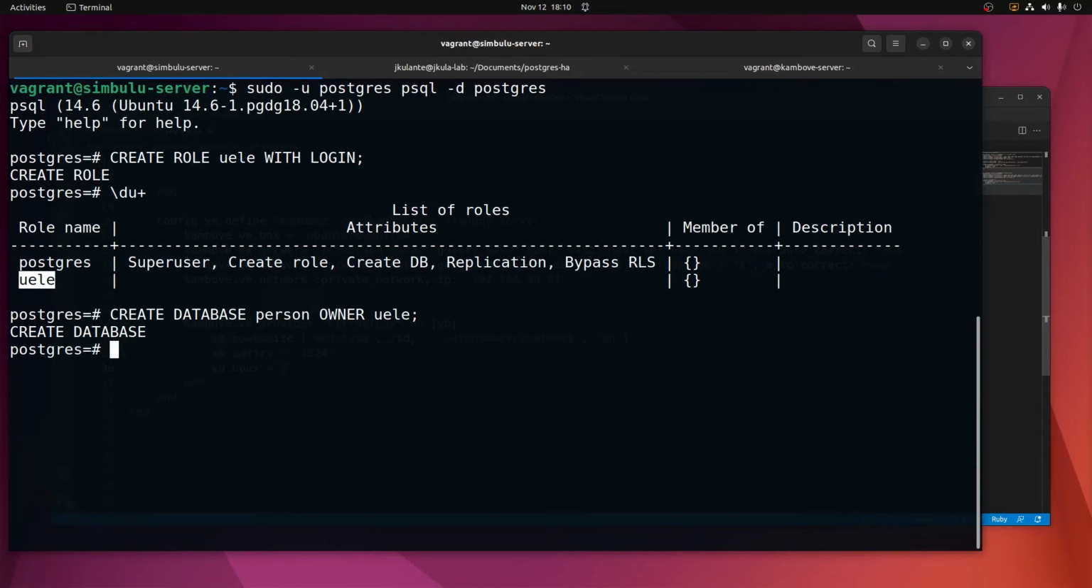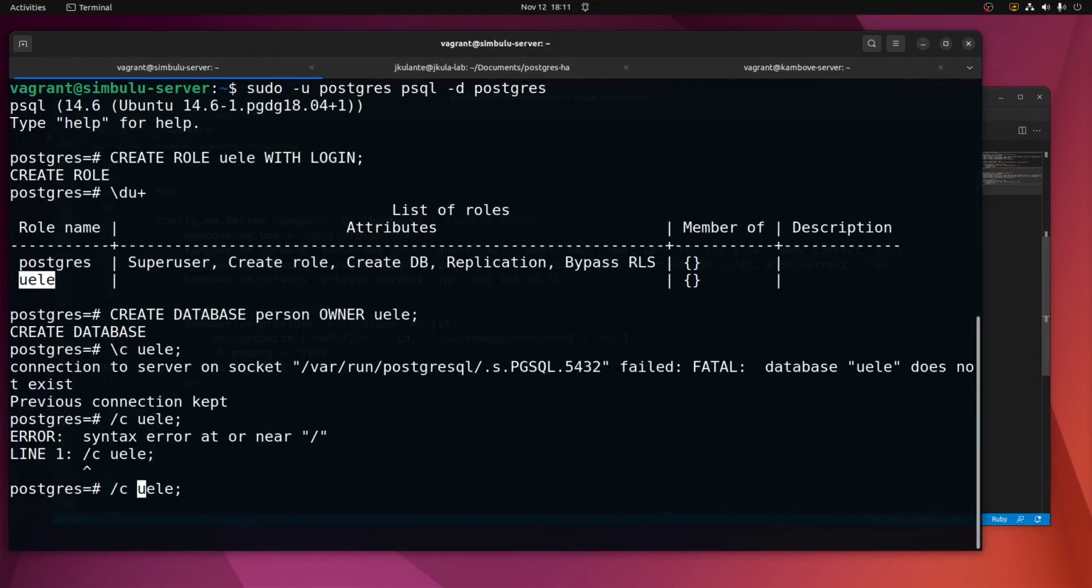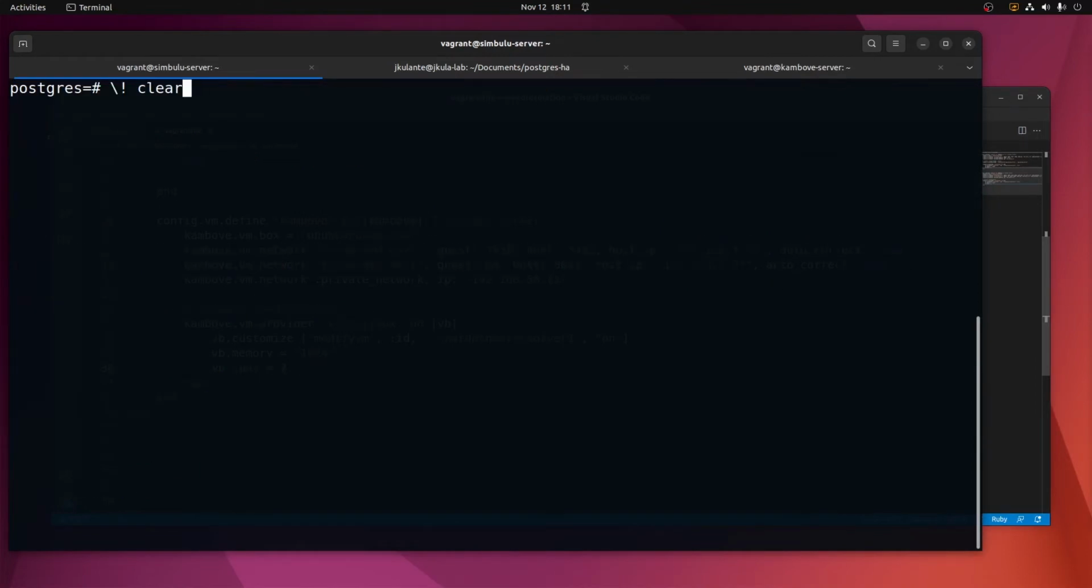Okay, so now we need to connect. We can set the password for Uwele here, but I'd prefer that we connect first. We connect before we change the password. Database, oh, the database is person. What am I talking about? We need to connect, Uwele is a user. Let's connect to the database person. Okay, now we've connected to the database person as the user Postgres.